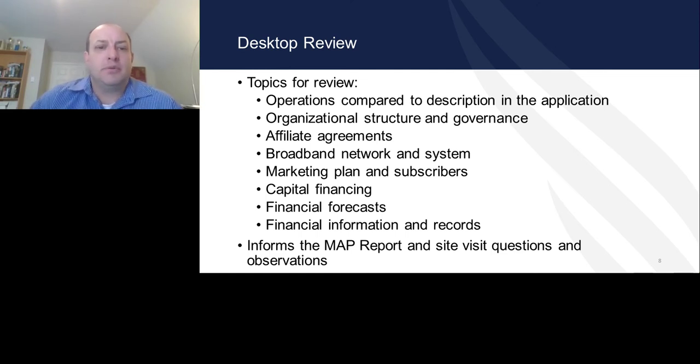So, desktop review. These are topics for review, and again, this is information we would probably obtain prior to the on-site visit. First is operations compared to the description in the application. There may be concerns that what was described in the application is insufficient, or we may need clarification on how your operations occur. Next is organizational structure and governance.